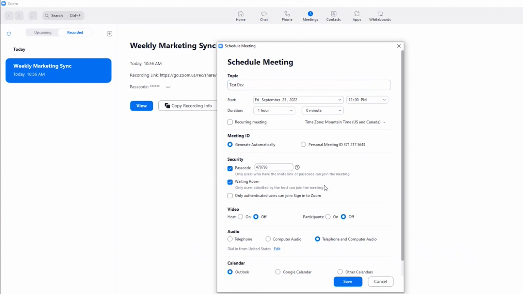Maybe you want to enable a waiting room so that only those users that are admitted by you as the host can join that session, so that in case that link was forwarded out to a number of people and you don't know all of those individuals, you could have that waiting room be there as the blocker so they're not directly inside your meeting and Zoom bombing it.